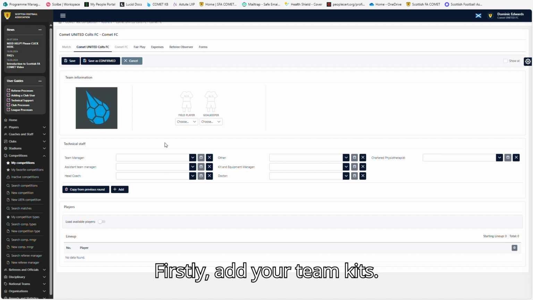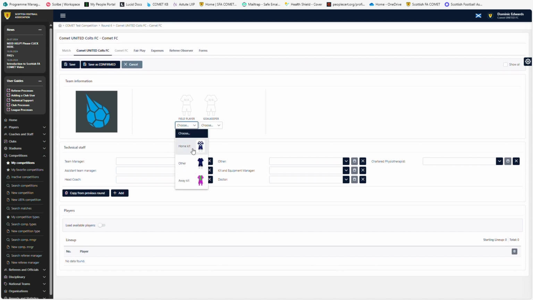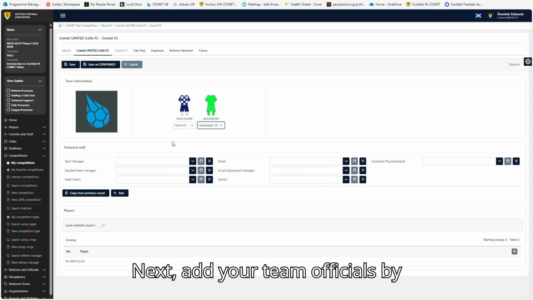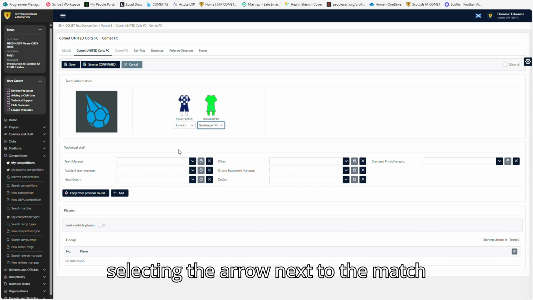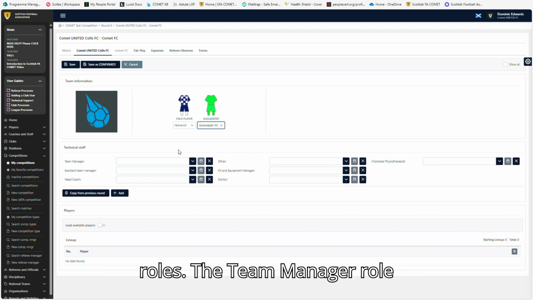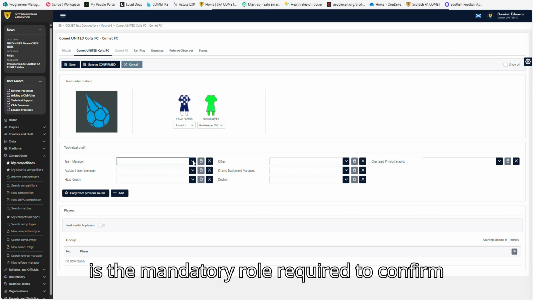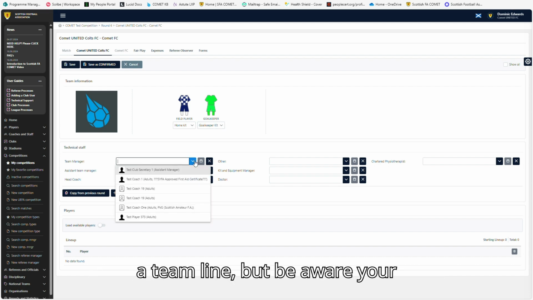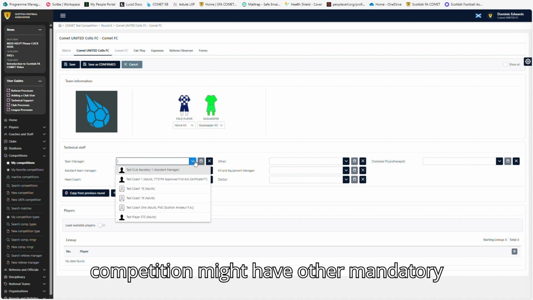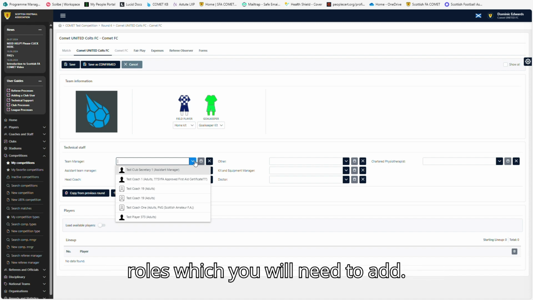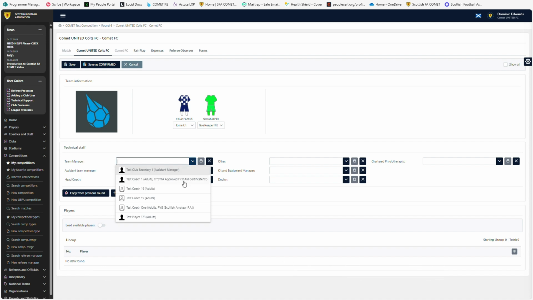Firstly, add your team kits. Next, add your team officials by selecting the arrow next to the match roles. The team manager role is the mandatory role required to confirm a team line. But be aware your competition might have other mandatory roles which you will need to add.